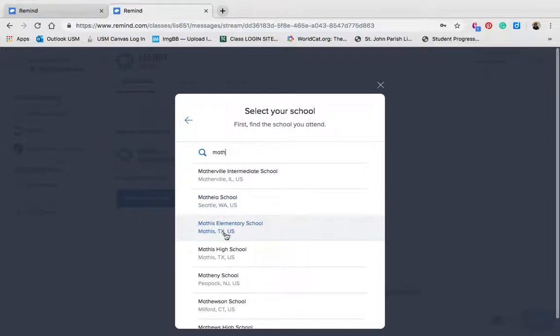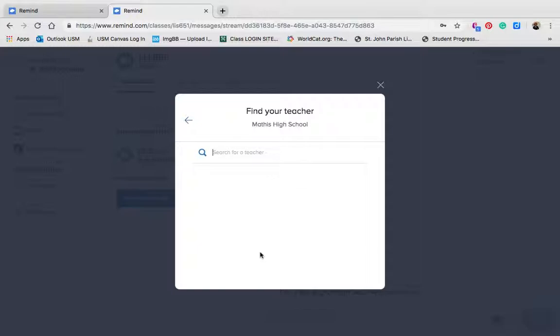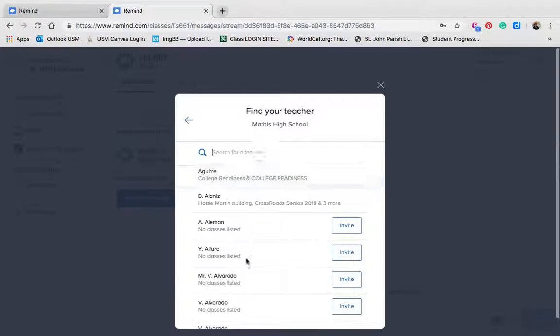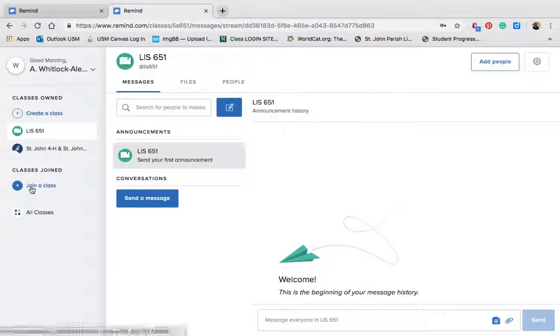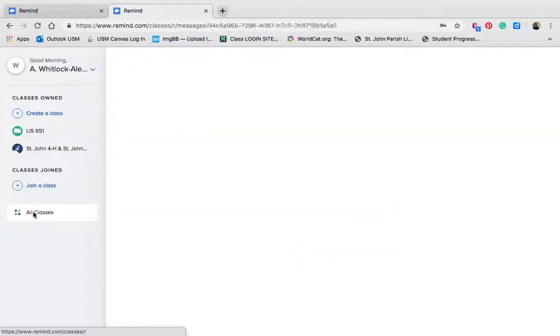So if I say I attend Mathis High School in Mathis, Texas, I click on that, and then I can type my teacher's name. All of the teachers that are registered with Mathis High School and are using the Remind app are on here. I can invite them to my class, or I can join their classes. And that would pop up here under my classes joined. Classes owned are the classes that you create. Classes joined are classes that you have joined or requested to be added to.